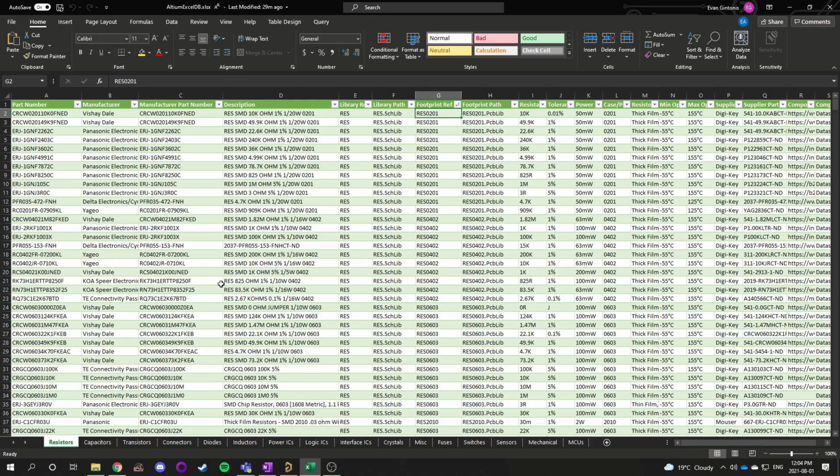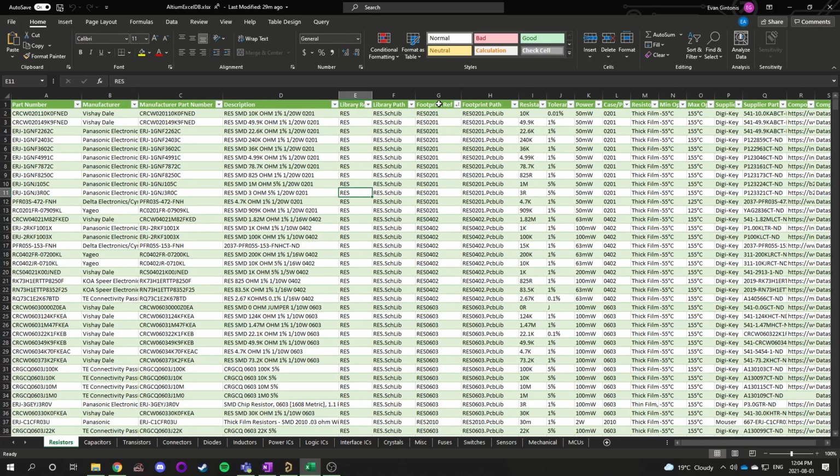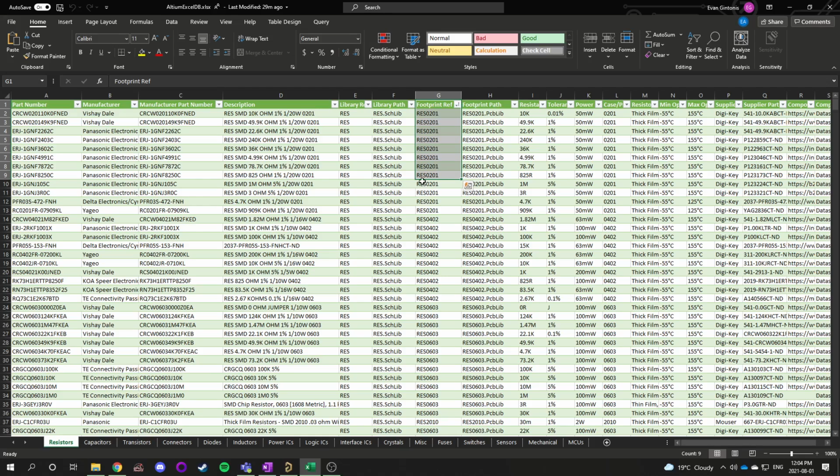If we go to our magical Excel file here, basically for all of our components, you'll see that there are two columns called footprint reference and footprint path. Your footprint reference is basically the name of the footprint, so this would be res 0603, and then your footprint path is going to be the name of the file, so res 0201.pcblib would be the file name for your 0201 resistor footprint, right?